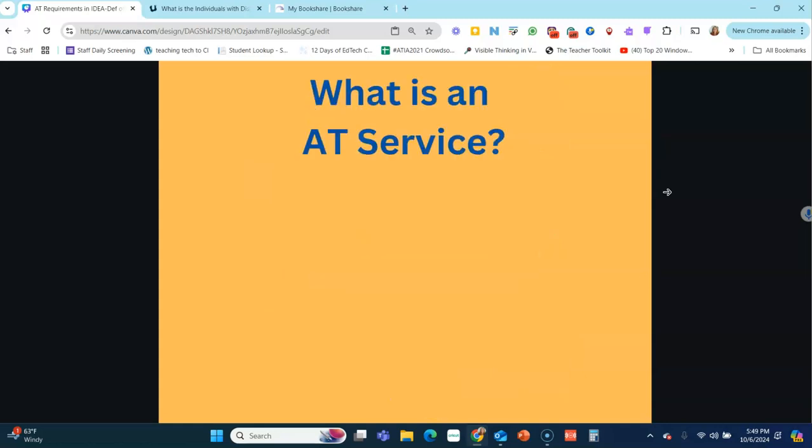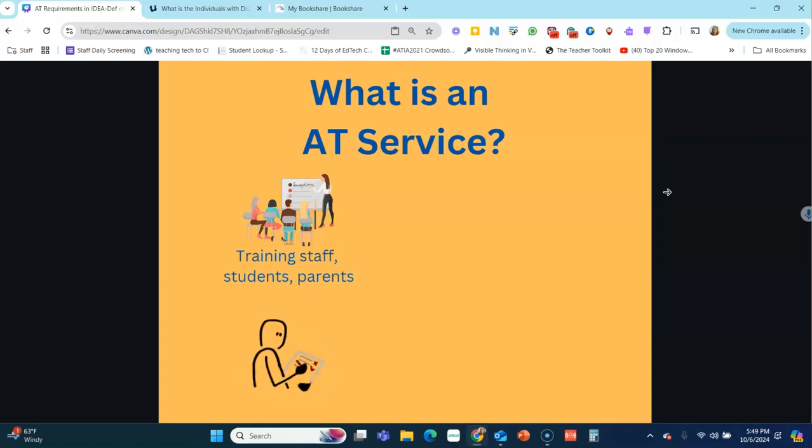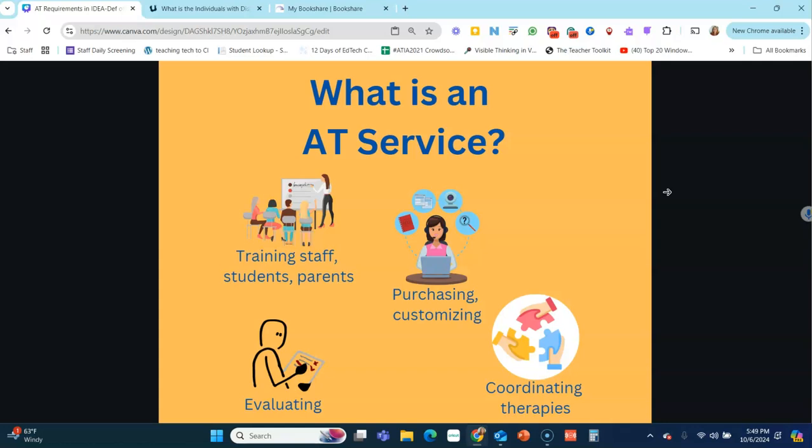Speaking of teaching students how to use assistive technology, an important requirement of IDEA is to provide AT services. And here is what IDEA means as AT services. It, of course, includes training students, staff, and parents, and assistive technology evaluations. But AT services also includes looking for, trying out, customizing, maintaining, and purchasing devices, as well as coordinating with other therapies and services that work with AT devices. There are more requirements in IDEA that pertain to assistive technology, and they will be covered in other videos.